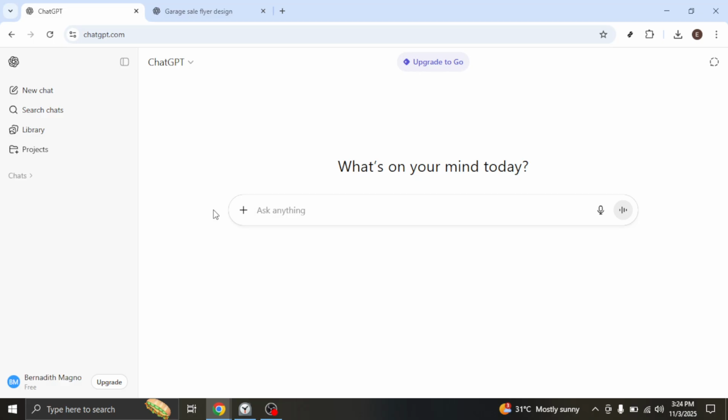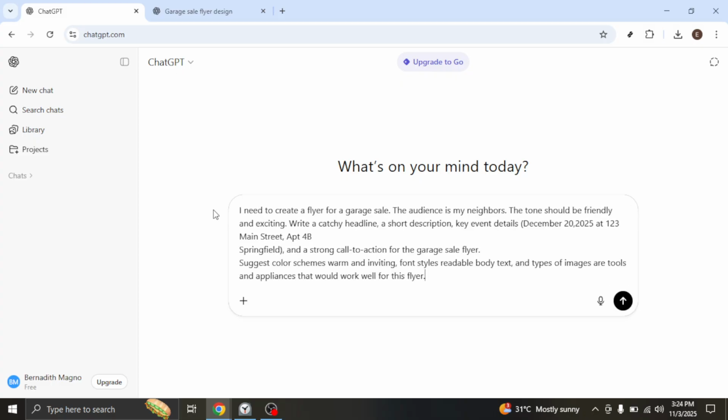To start creating our flyer, input a prompt that instructs ChatGPT to generate a friendly and exciting garage sale flyer. You might say something like, "Create a friendly, exciting garage sale flyer for neighbors featuring a catchy headline, short description, event details, and a strong call to action." Use warm, inviting colors, easy-to-read fonts, and images of tools and appliances to draw attention.